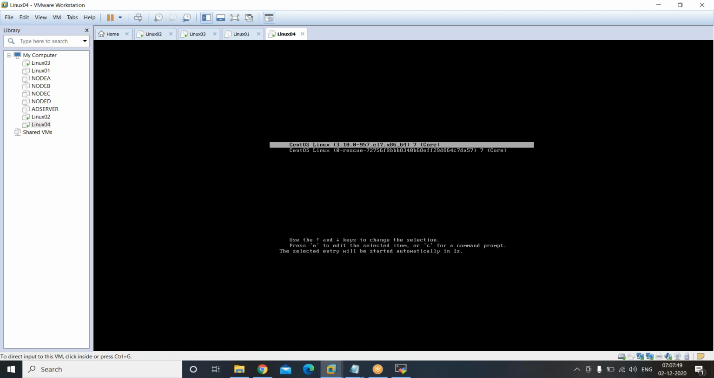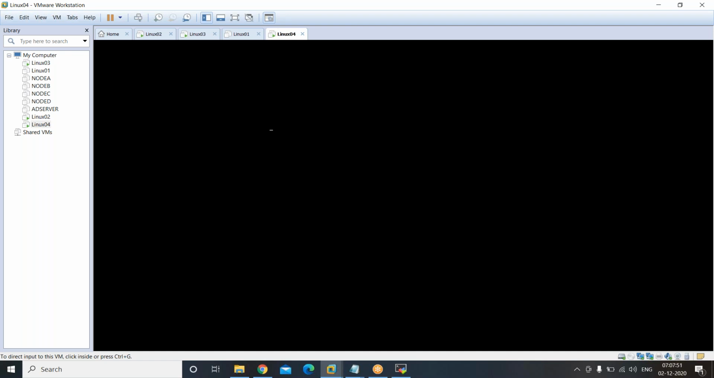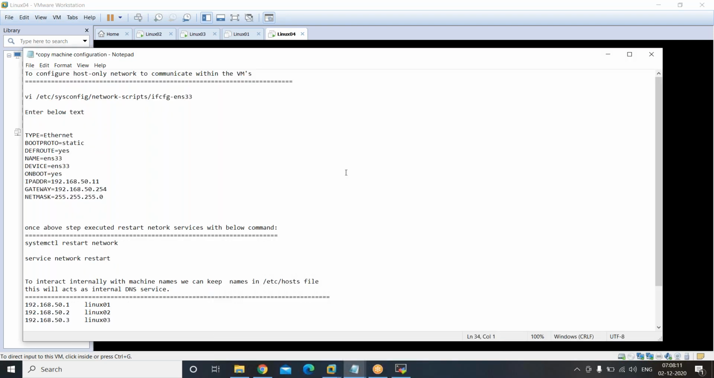Alright, see guys, we created a clone, as you have seen. And I'm starting Linux 04 before I start Linux 01 because we need to change certain configurations. If not, Linux 01 will not start. What I am going to change, I have recorded that also so that you have full information on this one.